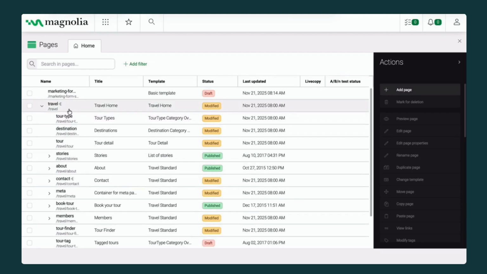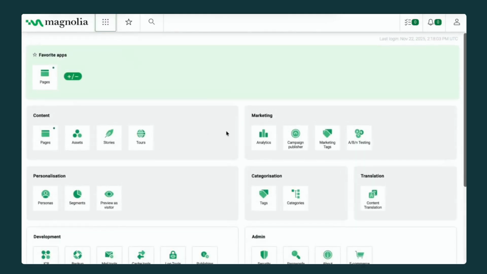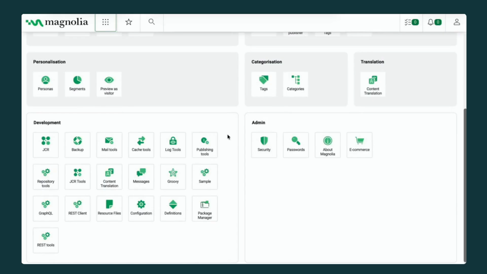So let's go ahead, package the whole travel website and transfer it to completely another instance where it's not yet present. Awesome. To do that, I'm going to use a new app available on 6.4 Magnolia, which is called Package Manager. So let's open Package Manager.